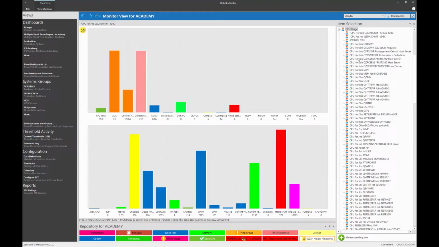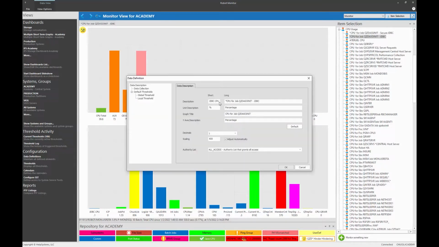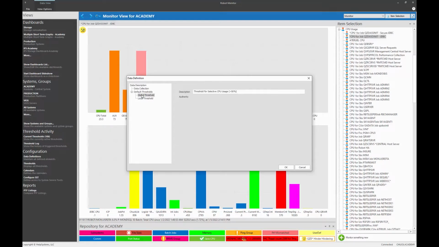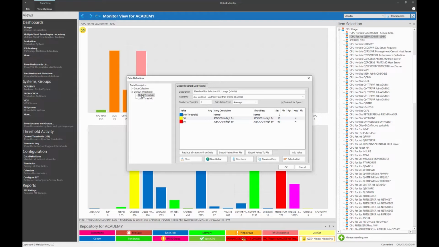in the CPU branch here under item selection is the monitor that you just created. This is one that I've previously created, and I've modified the short description and the long description to meet my needs. Remember, the short description is what will show up in the system view underneath the vertical bar. Likewise, there will be a default threshold associated with this monitor, and you can create other thresholds and modify thresholds specific to JDBC, as I've done here, and that's the subject of another short video.